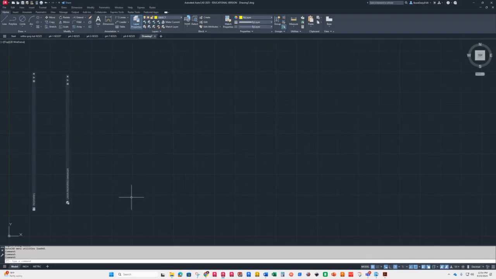So how do I change the limits? Well, first of all, you got to go to limits. And the first corner is always 0,0. So you just hit enter. And then the next one, it says 12,9. Well, we're going to change that. We're going to type in 200,200, and then hit enter.